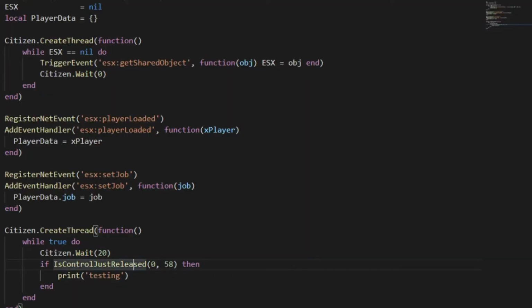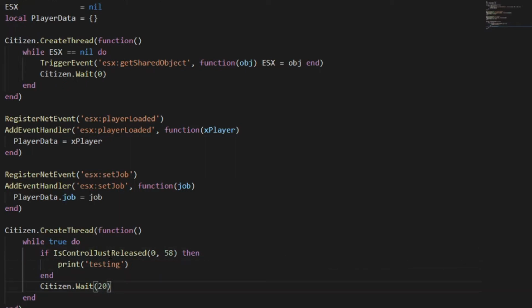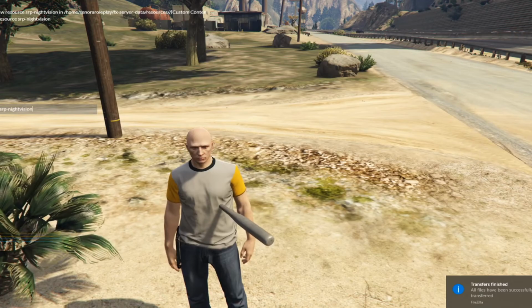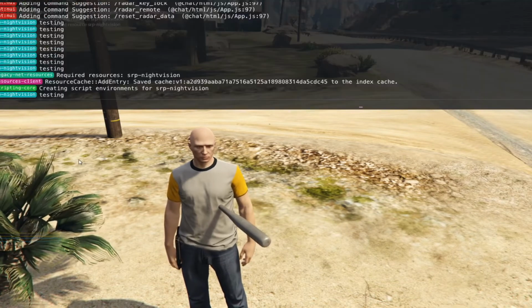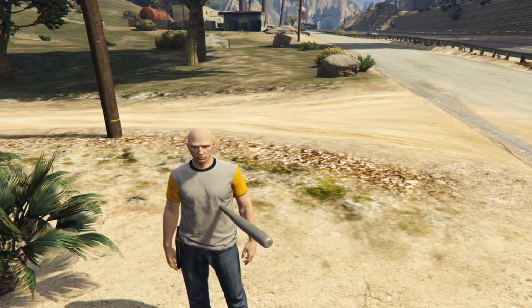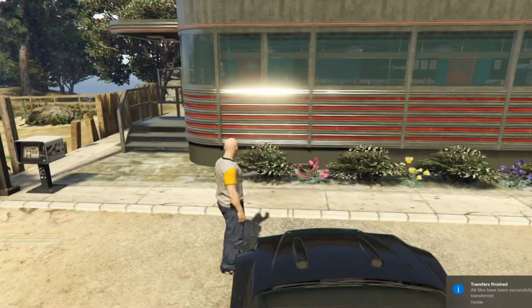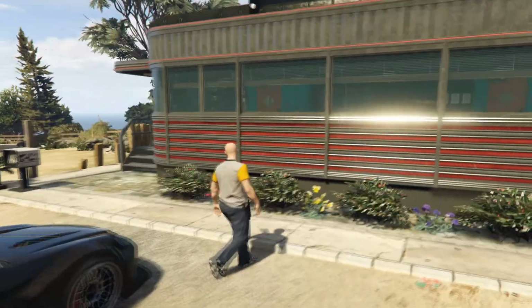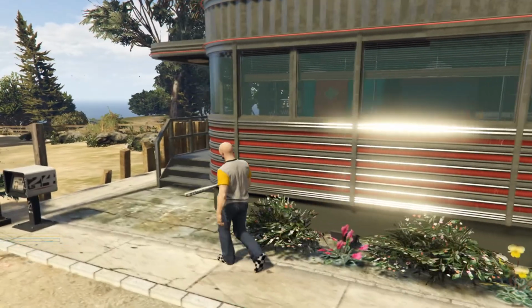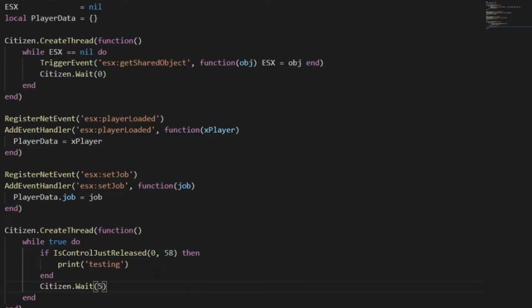So what we want to do in Visual Studio Code is move this down to the bottom and change the delay to something like 5. Now save it and bring it into the game. Now I'm going to restart and press G, and it should say testing. G testing, G testing. So now we can go into the script and start coding features.